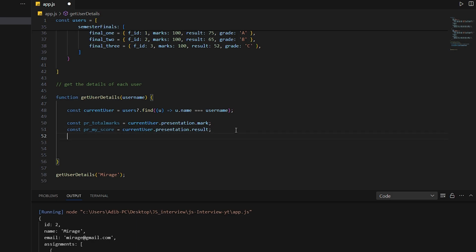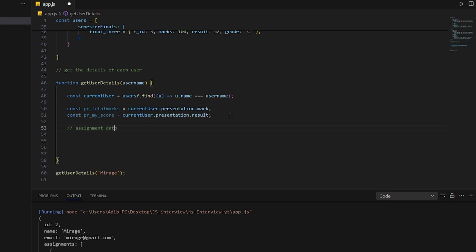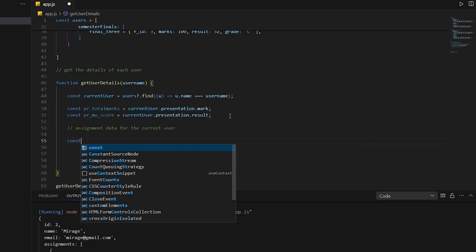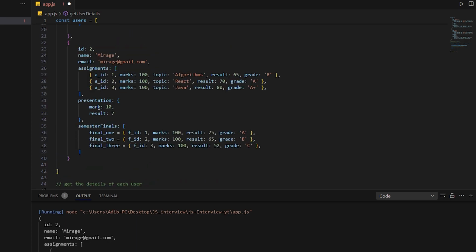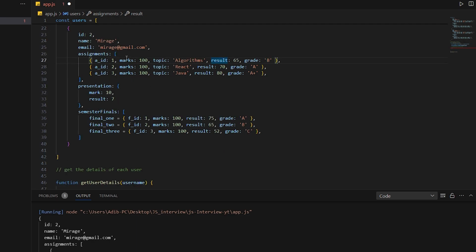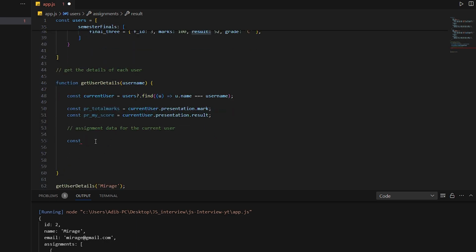So that's good. If you want to get assignment data for the current user, you can use one more very useful array method in JavaScript, which is reduce. As you can see, assignments is an array of objects, so you need to go through each individual assignment and get the result, whatever mark the user got. This is the total marks 100, and this is the result he got in each individual one. He will get the first result and add it to the next one, and then add this. So in total we get the assignment result.